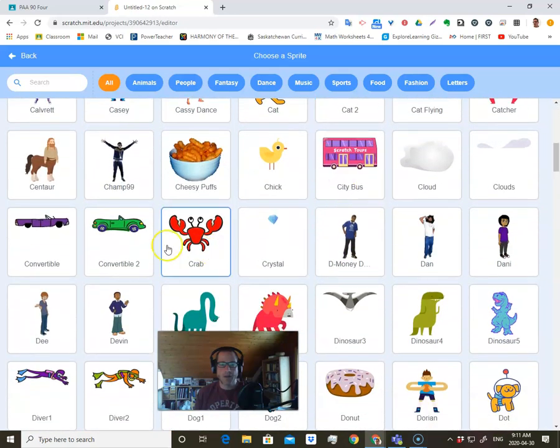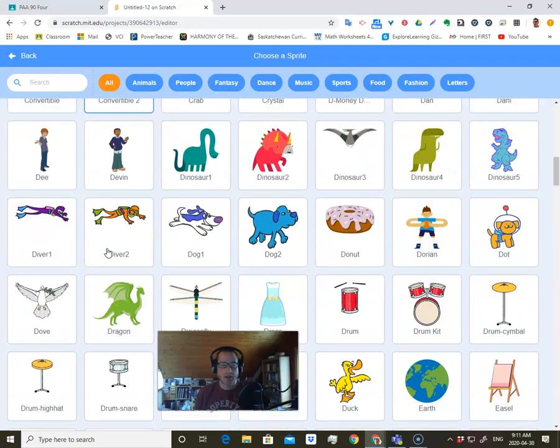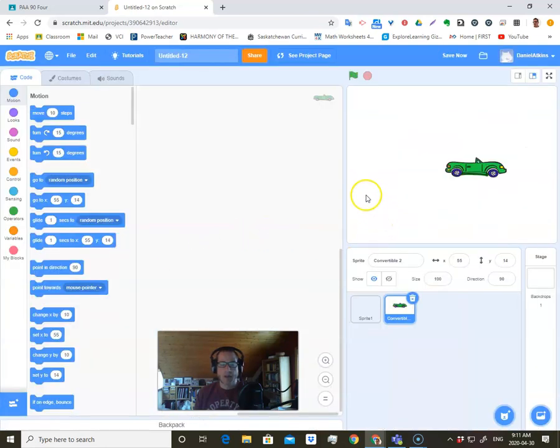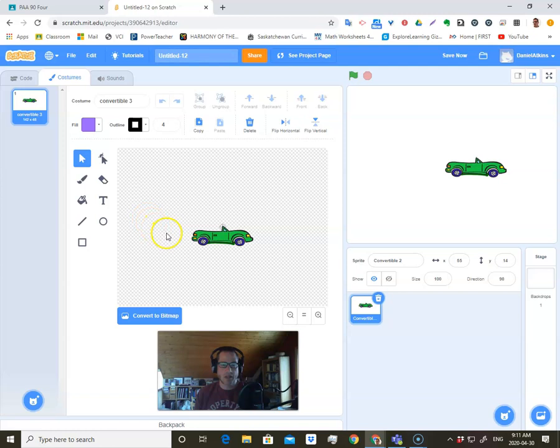Let's see, oh, here's a couple of cars. Here's a nice car right there. I'm going to pick the convertible too. You can pick either one there. Sprite 1 you can get rid of. Convertible is what we're going to use. If you go to the costume, you can see there's just one picture of the convertible, and I'm going to draw a character that goes inside, and that character is going to be me.